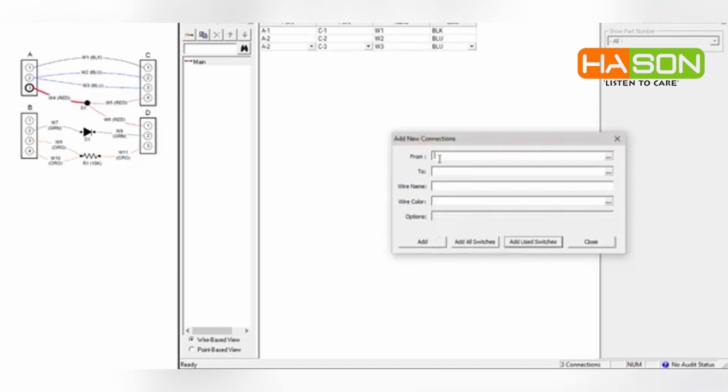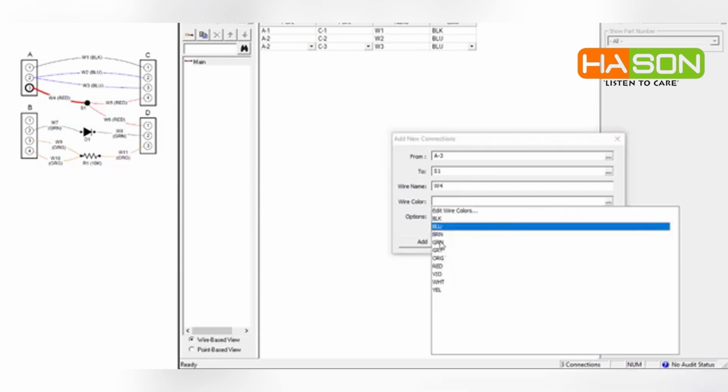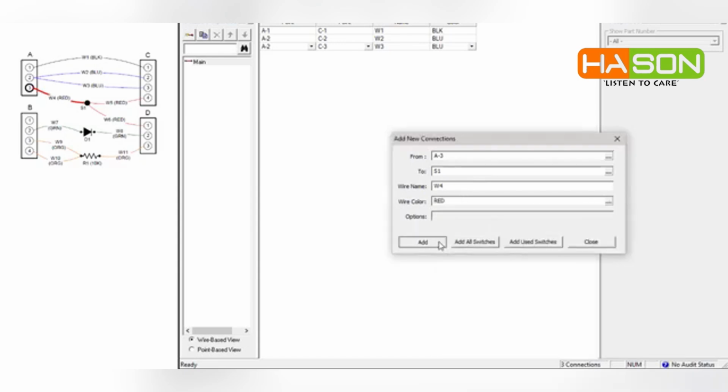Wire 4 goes from connector A, pin 3, to splice S1. The name is W4. The color is red. Wire 5 goes from splice S1 to connector C, pin 4. The name is W5. It is red.